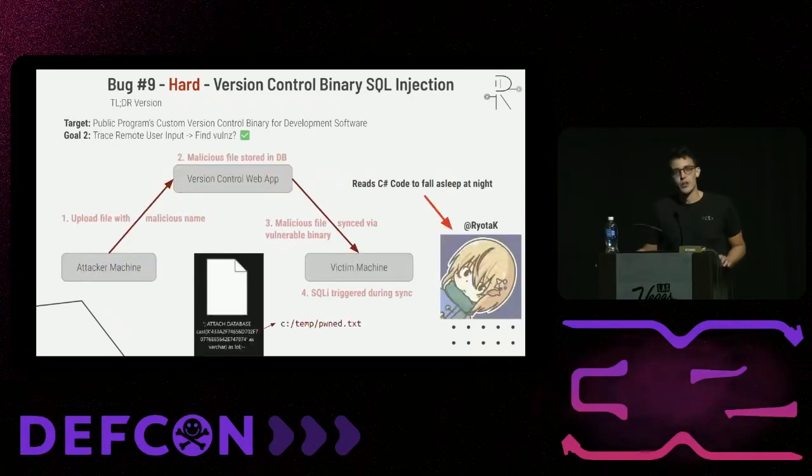So we were looking at the source code, and essentially what was happening is we would be able to upload a file to a web version control interface, and that file could have a malicious name. And then it would be stored in the version control environment, and the next time the user opened and used that version control binary, it would pull the malicious file down and insert it into a SQLite database. So if you name a file an SQL injection payload, it would fire that and escape the string in the SQLite query and run arbitrary SQL on the victim's machine.